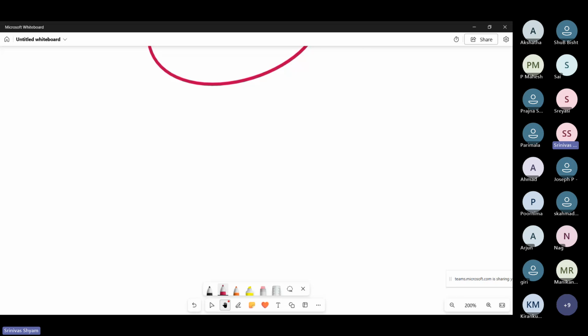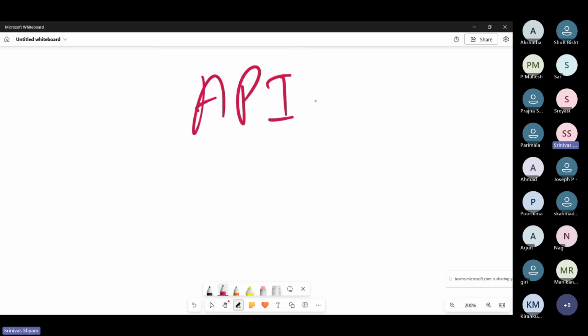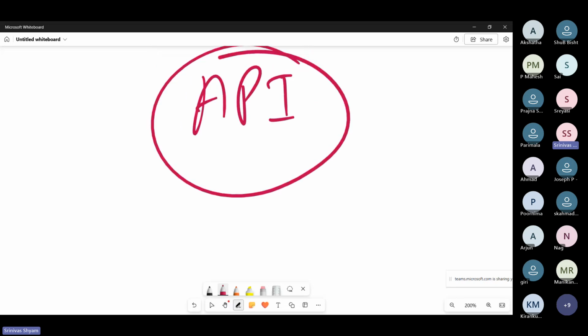We'll discuss more on this. This API is a very beautiful concept, okay? That I will explain when we go to microservices and all.